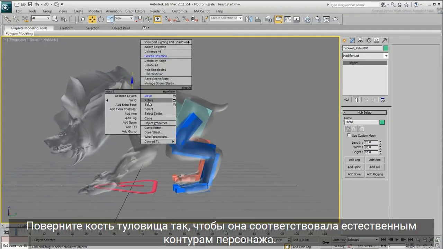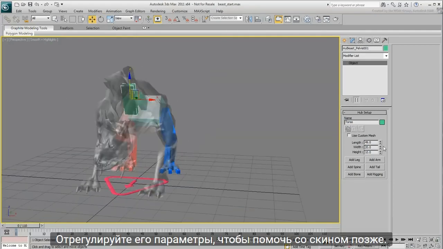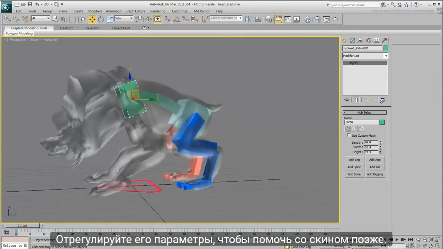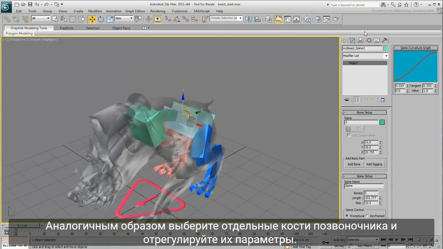Rotate the torso bone so that it follows the natural contours of the character. Adjust its parameters to help with the skinning later. Similarly, select the individual spine bones and adjust their parameters.